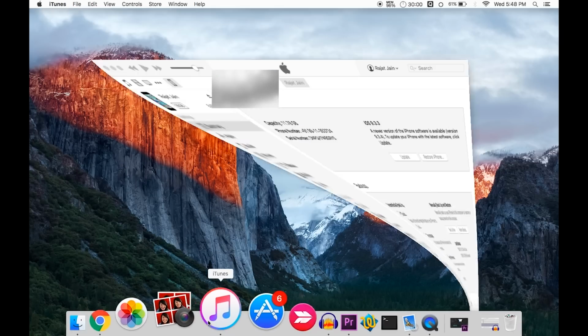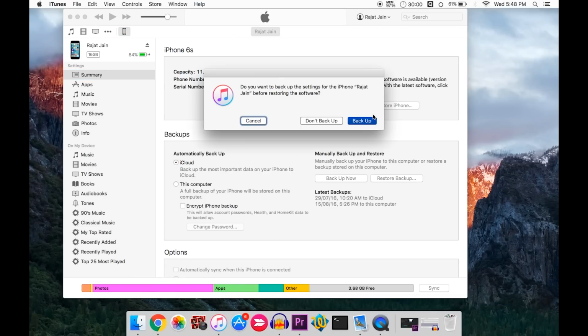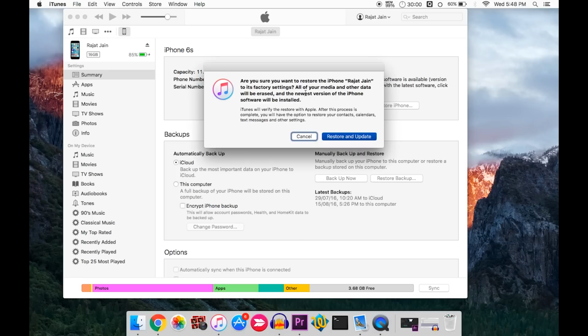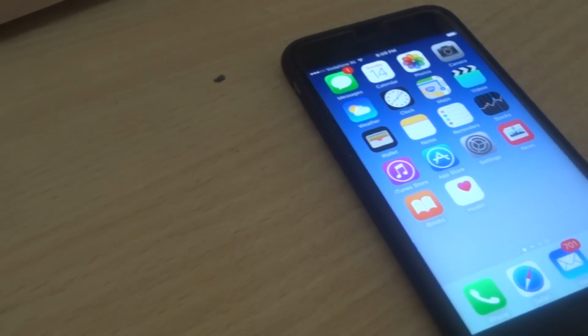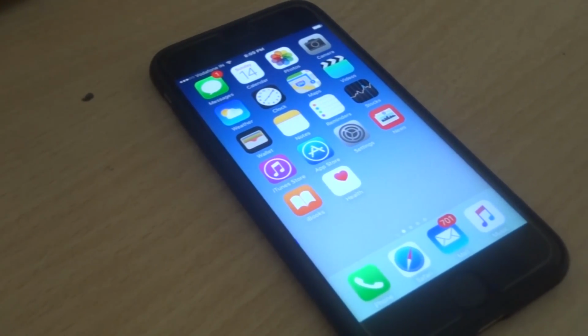Just launch iTunes. In the Summary tab, tap on Restore iPhone. For me, there is a backup option because I have synced my iPhone with iTunes. You will not see this pop-up. You will see this pop-up. Tap on Restore and Update, and iTunes will restore your entire iPhone to factory settings. This is how you can unlock your iPhone and recover all the data in case you have never synced your iPhone with iTunes.